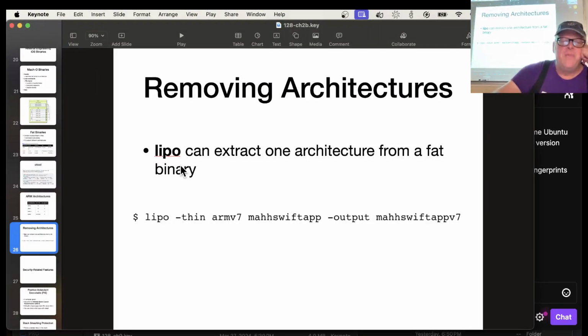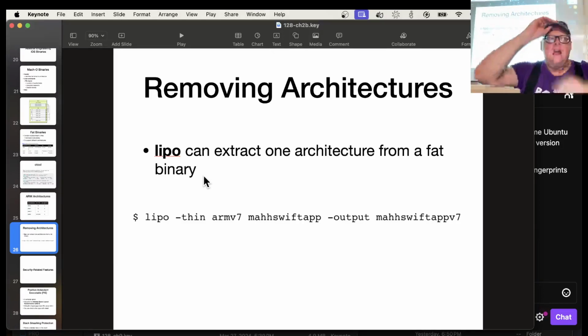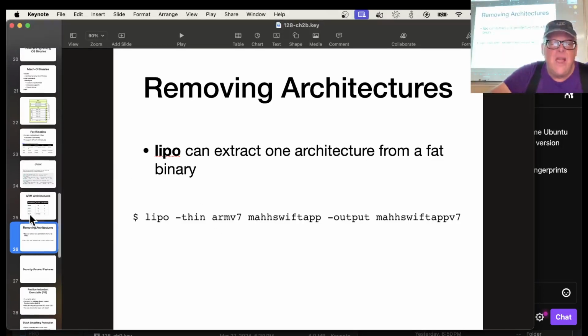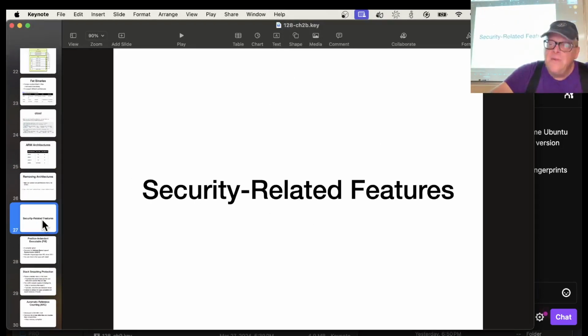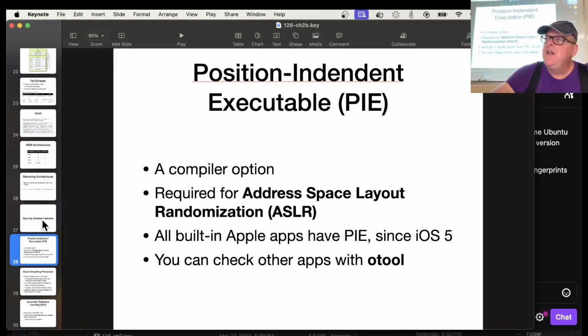All right, so lipo is the tool that can take a fat binary and turn it into a skinny binary with only one architecture in it. And then there are security-related features, and these, by the way, should be familiar if you've taken the exploit development class. These are the same generic security features you find in every operating system these days.